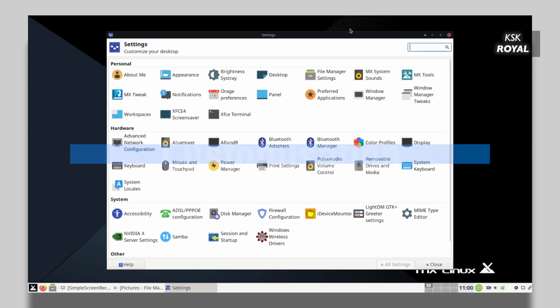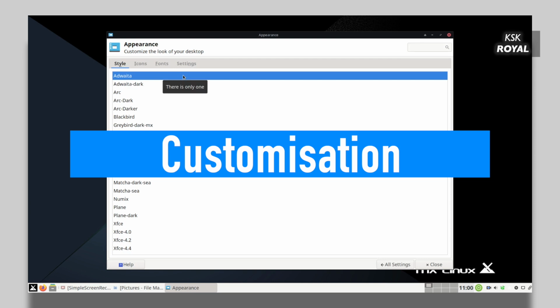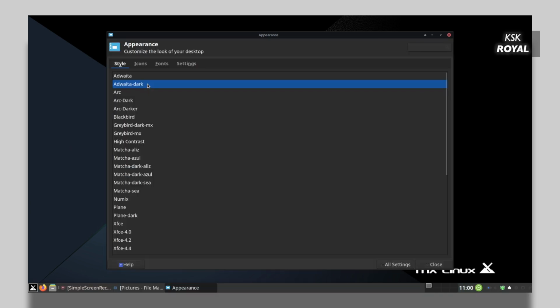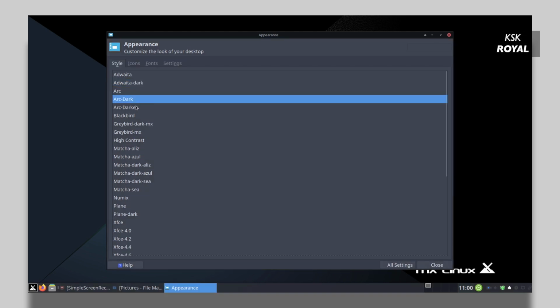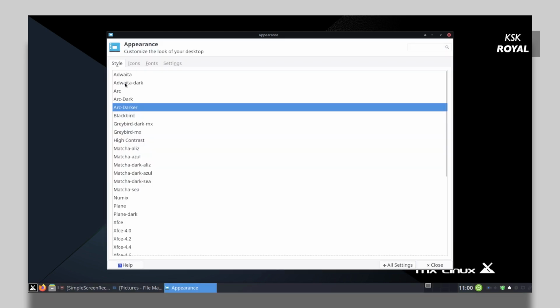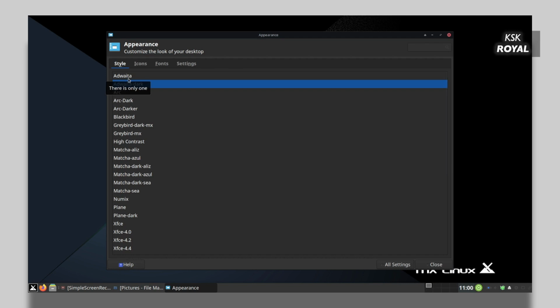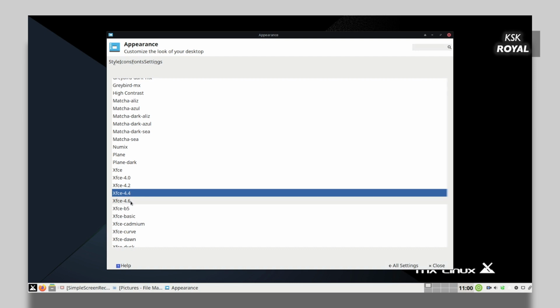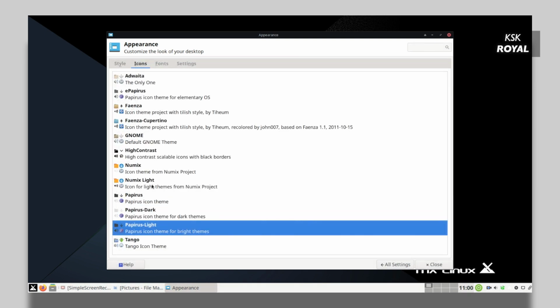Now, when it comes to customization, within the settings you can use the appearance section to change the look of the desktop. There are so many styles pre-installed into MX Linux that help with lightweight customization. Along with styles, you can use different icon packs, fonts, and more.